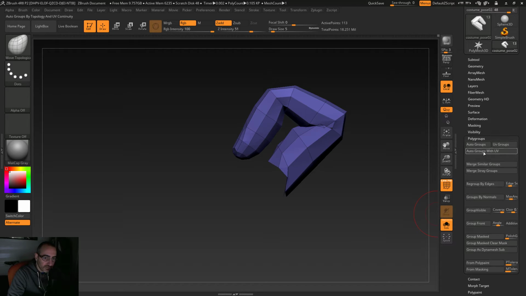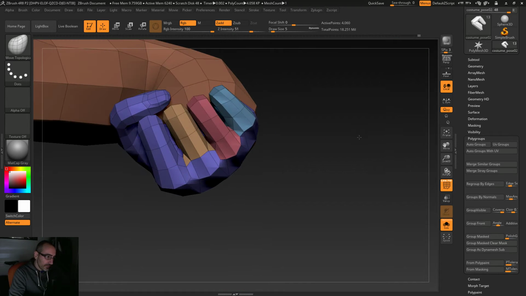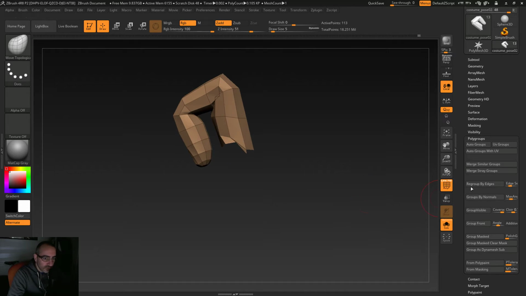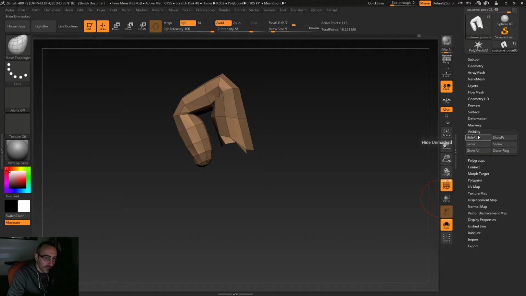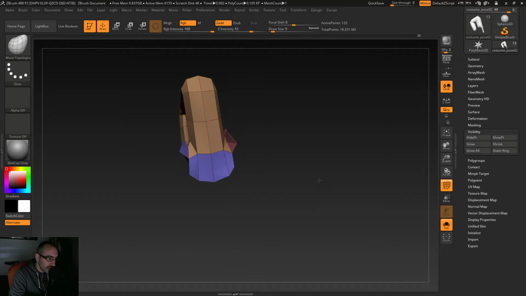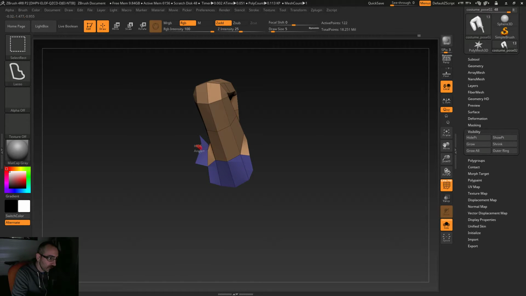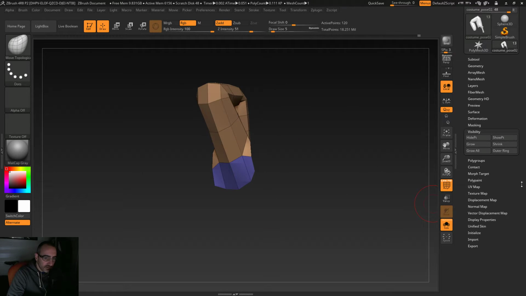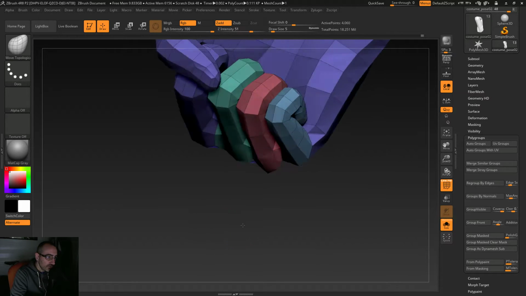Let's go again to polygroups and group visible. Let's see what I got. I might want to have these polygons as well. So let's grow one more time. Let's go to visibility and grow one more time. I don't want this guy. And I don't want this. Whoops, I don't want these guys. But so let's go to polygroups, group visible. Yeah, that should be okay.